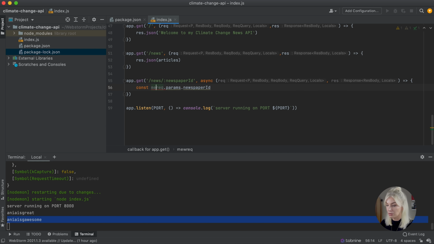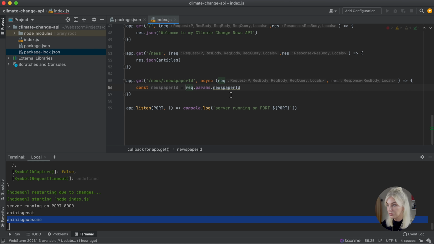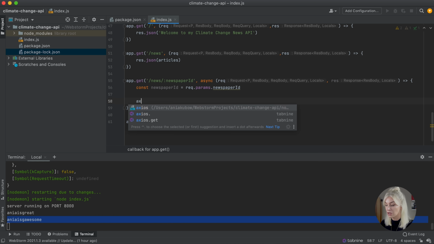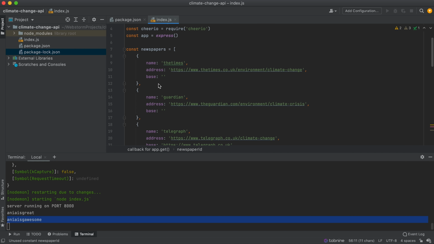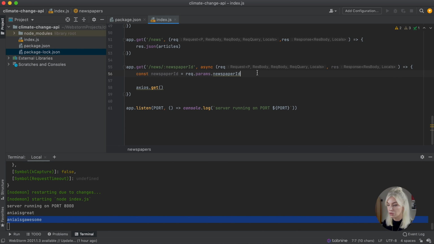So I'm just going to put const newspaperId. So if we visit, let's say, /news/thetimes, I just want information from the Times. Okay, that's all I want. So I'm just going to go axios.get, and once again, pass through the URL. Well, we know that we want everything. We want the URL from the Times. So we're going to use this array. And what I'm going to do is use some JavaScript.